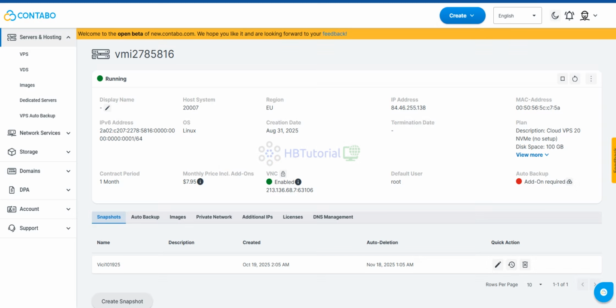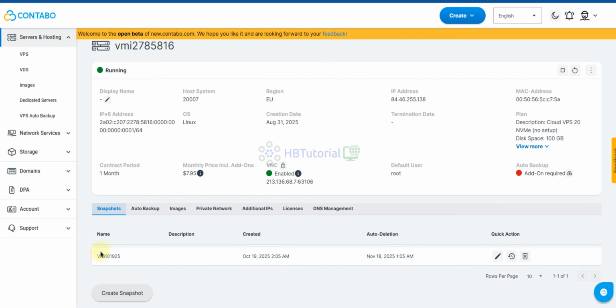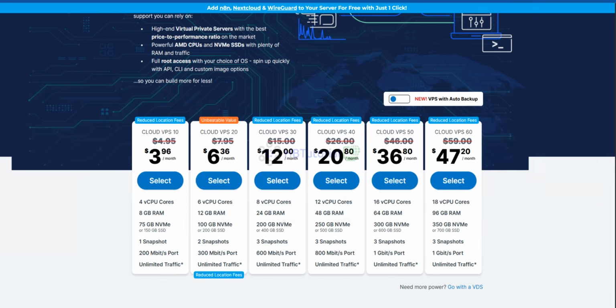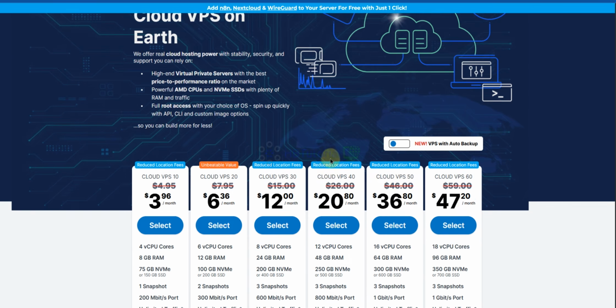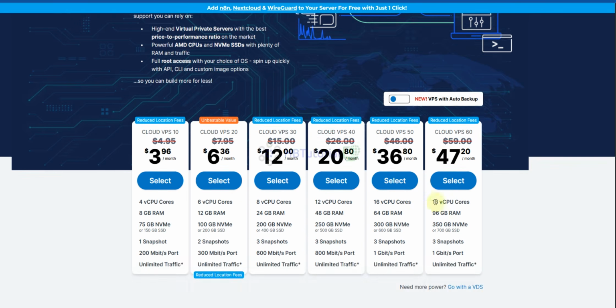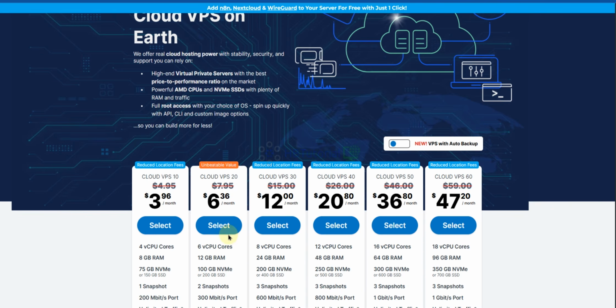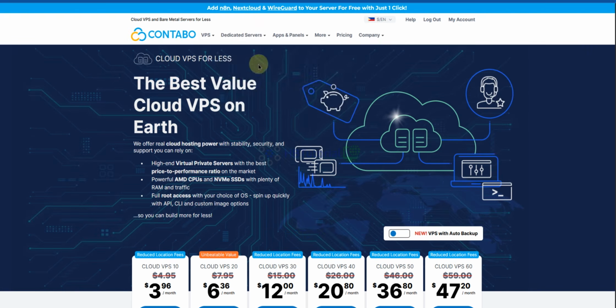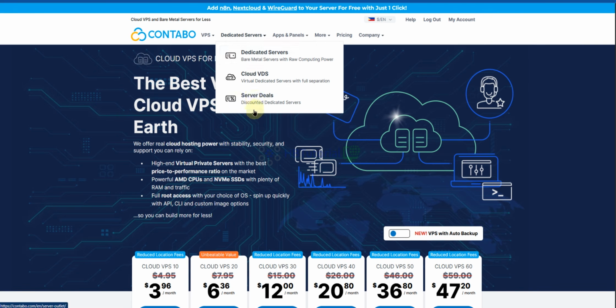For now, we need to install our BCBox 12 on our server. This is my Contabo account, and Contabo has a promo offer today, so you can check the link in the description and select which VPS server you want to get. You can choose here for your VPS, if you have a few agents, or you can go to the dedicated server or the server deals.